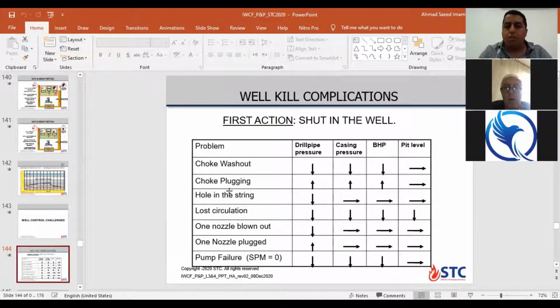The second problem is choke plugging. Whether partially or completely plugged, you will see a jump in casing pressure. Then the drill pipe pressure, after the lag time, will rise. So the bottom hole pressure will come up, and the pit level will stay the same.